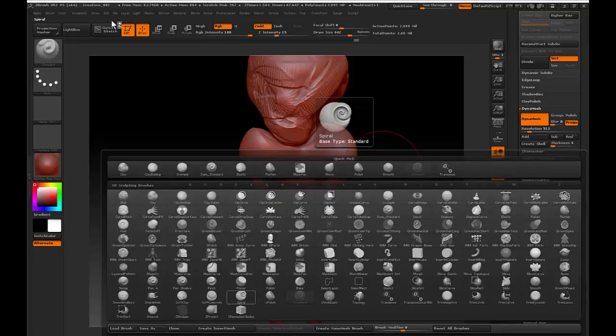Okay, so like I said, lots of brushes inside here that you could play with. Typically I use the clay build-up, I use the standard, I use the dam standard, and then the move and the smooth. Those are typically the 5 brushes I will use on a daily basis.